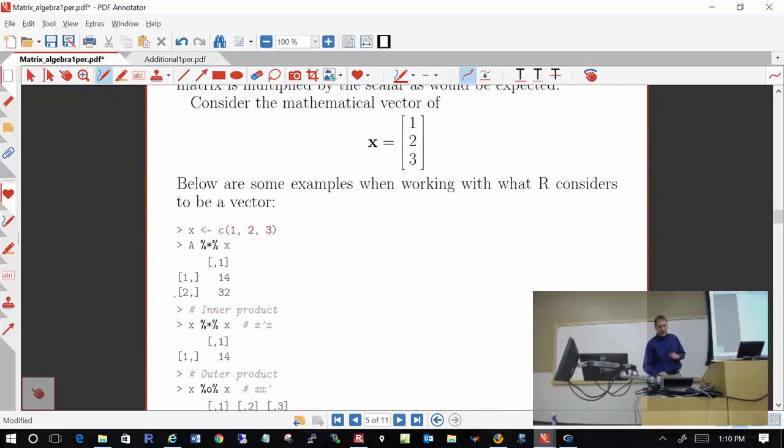Well, let's consider working with a mathematical vector: 1, 2, and 3. Now, if I wanted to, again, I could use the matrix function and R would interpret it as what we normally think of as a mathematical vector. But instead right here, what I'm going to do is show you what happens if I treat it as an R vector instead and try to do this matrix multiplication. It's important for you to understand the end result.